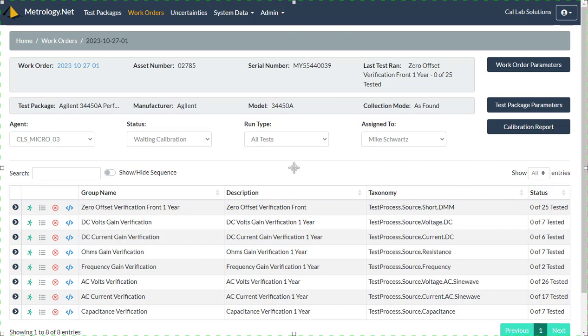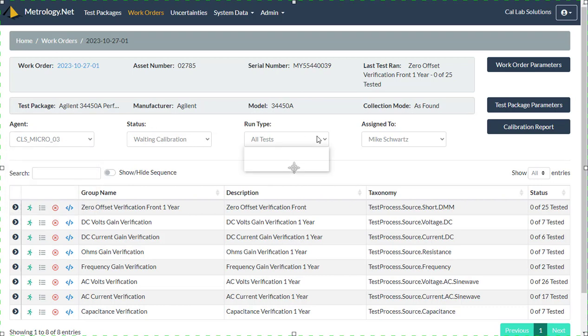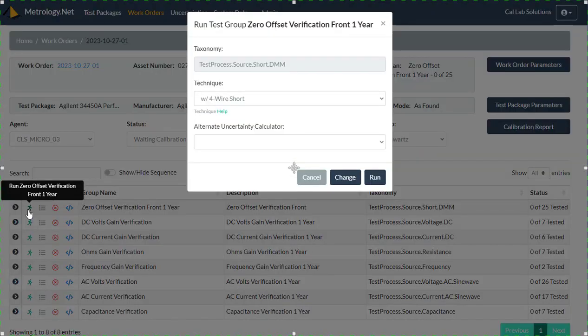Once the work order page is up, you can sit back and double check what workstation you're running on. It's going to give you a list of all the workstations on your network. You can also double check the run type that you want to do, whether you want to run all the tests or only the untested data points. To run a process, all you need to do is right-click on the Run button and select the technique that you're going to use from the drop-down. You can optionally select a measurement uncertainty calculator if you have those loaded, and then you can simply hit the Run button.